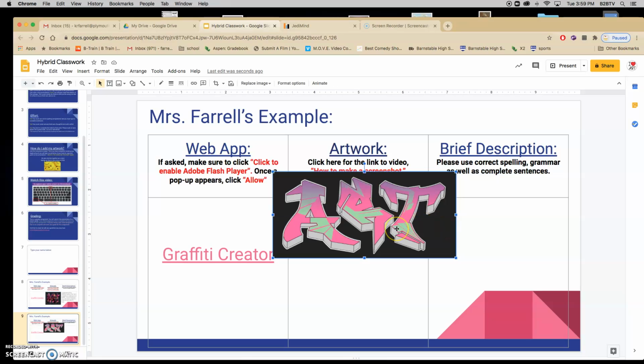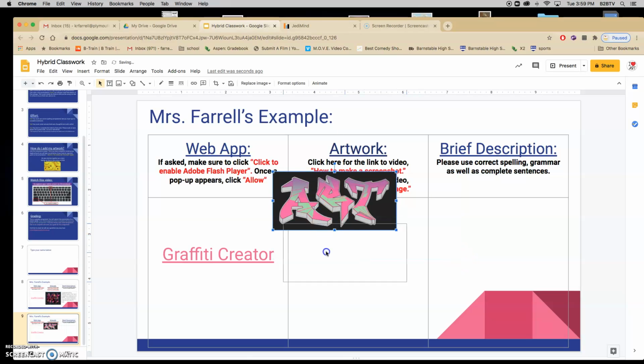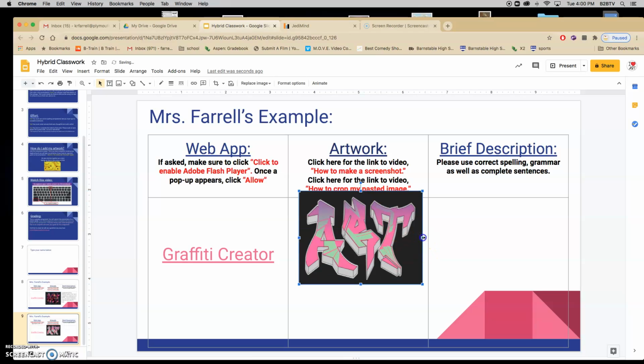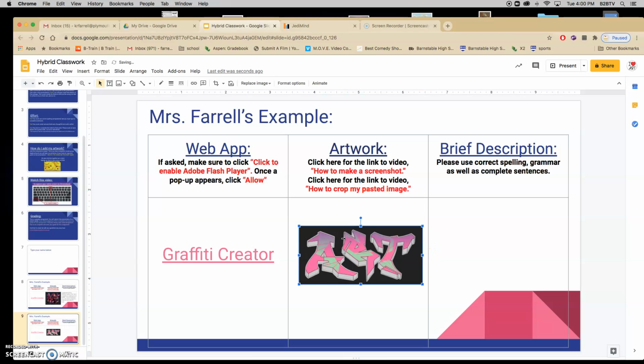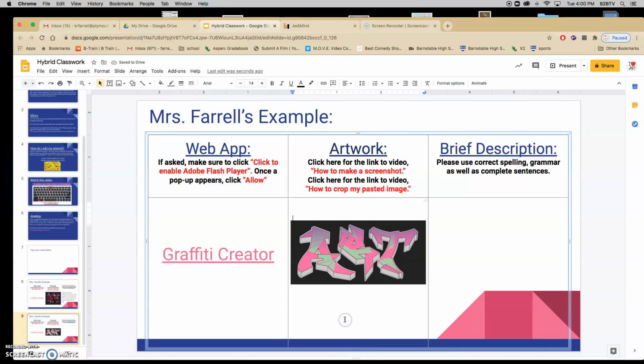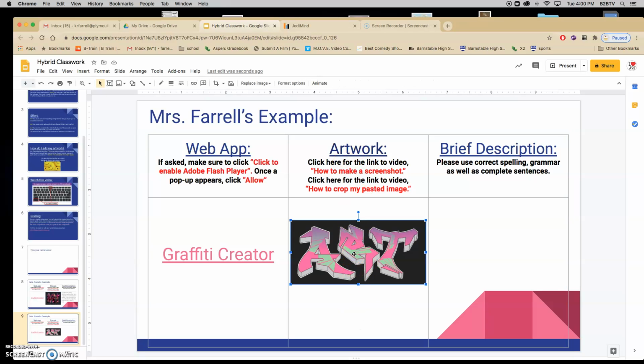Again, this is still a little bit too large. By pressing enter, I was able to get rid of the cropping feature. And now what I can do is I can scale my artwork. You do not want to stretch your artwork. You do not want to squish your artwork, right? So we're going to scale it so that it fits within this table. So I'm going to get it so that it fits within. And now I have my artwork in the artwork slot, okay?